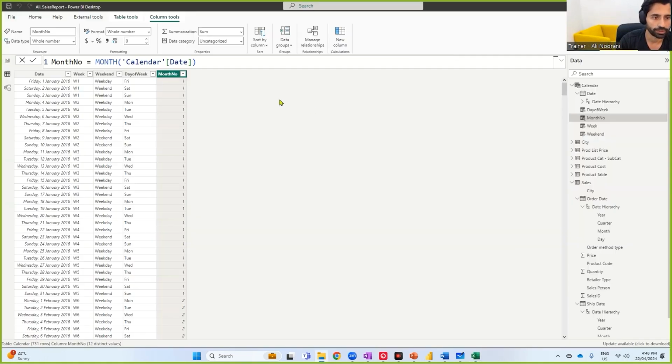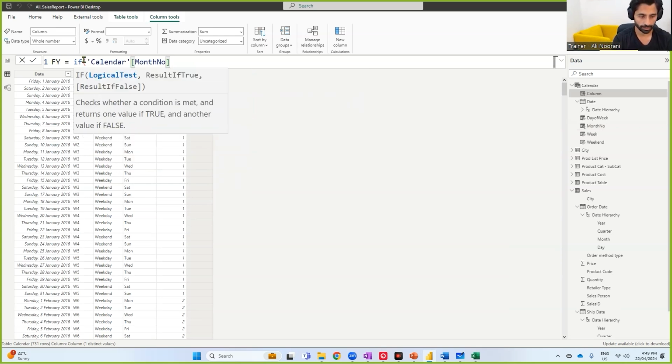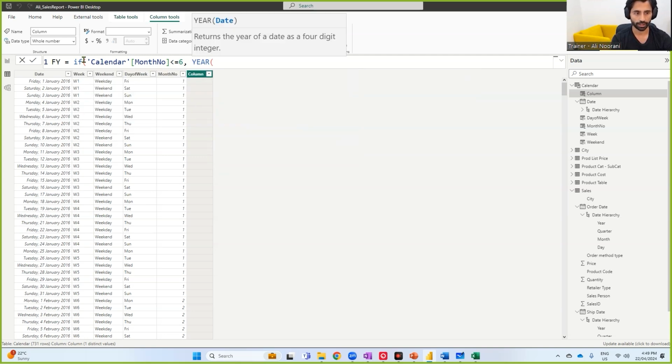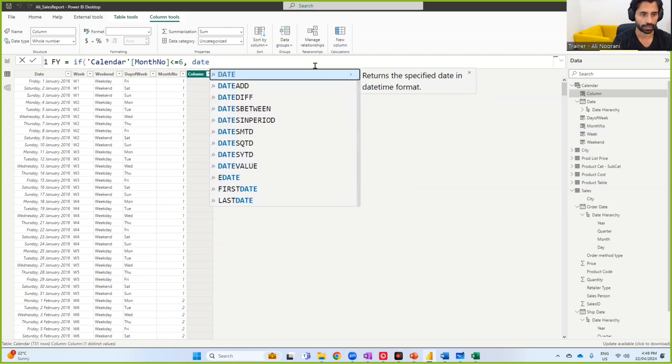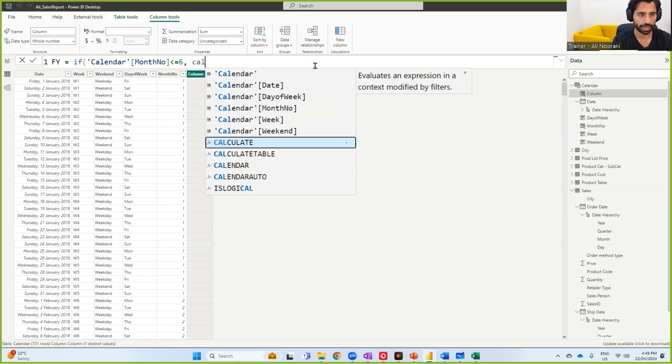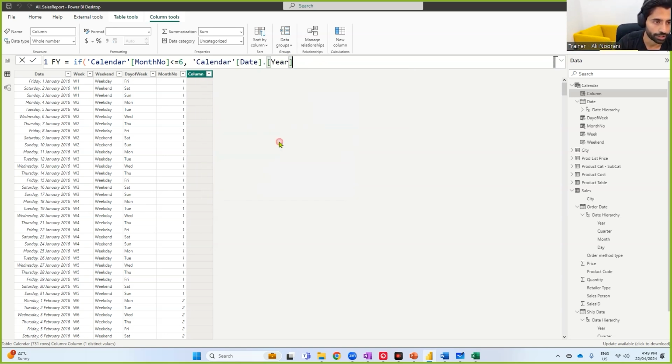If I go back, let's right click and create a new column for fiscal year. If month number is less than or equal to 6, which means less than or equal to June, then I can just put year of date. I think one more thing that you can do is something like this. You can also put calendar date dot year.